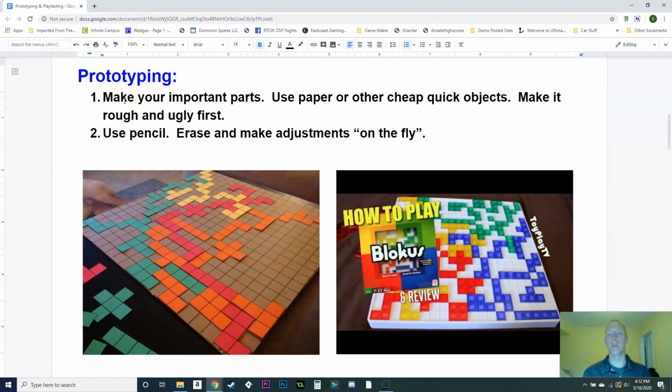When we are prototyping our game designs, we want to make just the most important parts. If there's some flashy, fluffy stuff that we don't really need, we're not going to make that. We just want to make the core main parts of our game so we can actually test those out and play with them. That might mean the game board, the game pieces, dice, character cards, whatever. A big tip is we want to use paper or other cheap objects. And we want to make it rough and ugly first.